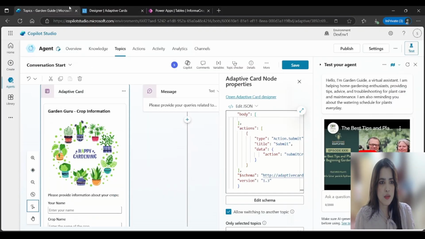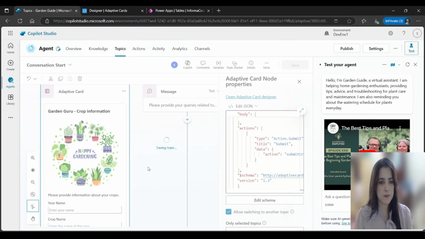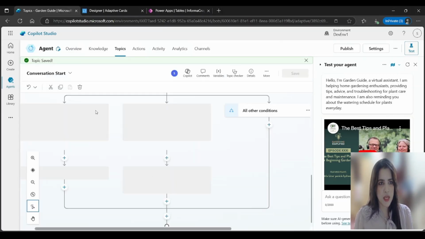Okay, so this is what I have added here. So you can see the format over here for this card. And after that we can save this.